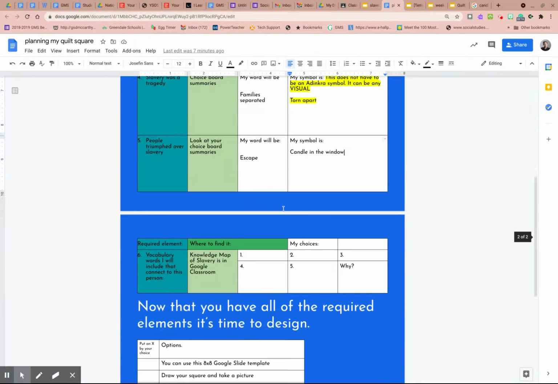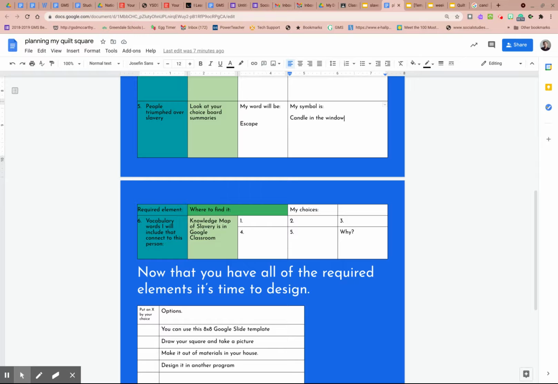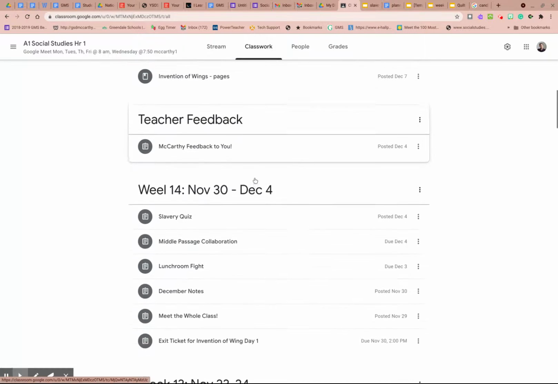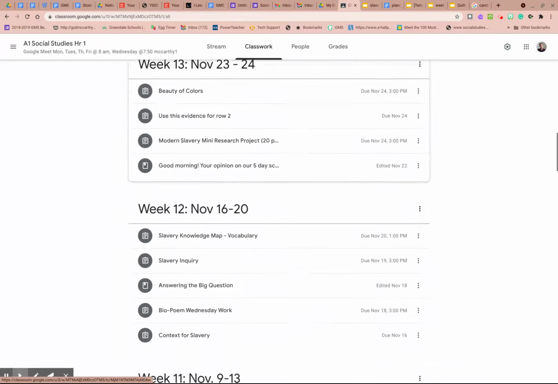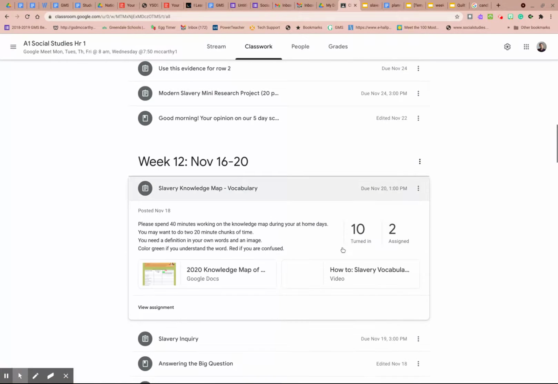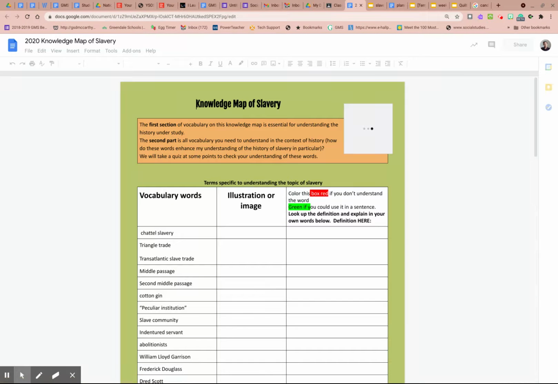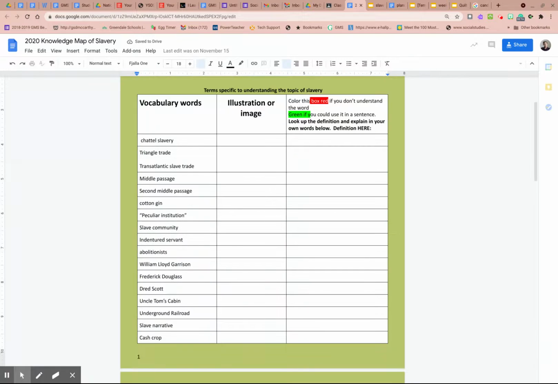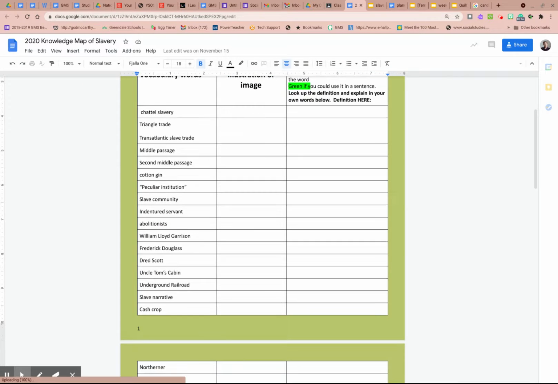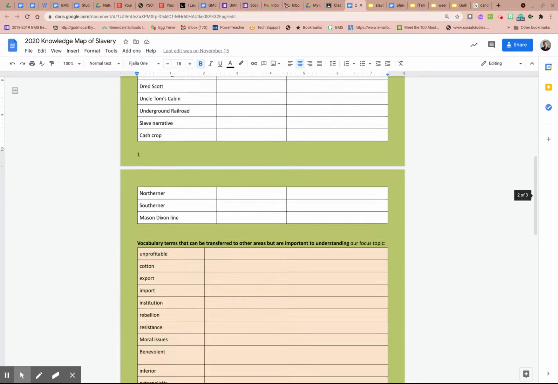So the final element is that I now need to think of 5 vocabulary words from the knowledge map that fit in with our story. And the knowledge map is way back in week 12, your slavery knowledge map vocabulary list. You could also search it in Google Drive. But what are some words that I could use that were related to the story of Harriet Tubman and the story of the Underground Railroad? I think there's a number of them that I could use. I have to think of 5, and then I have to include them in my quilts.